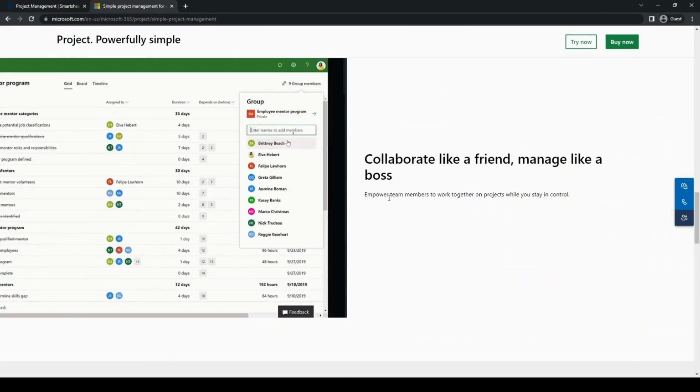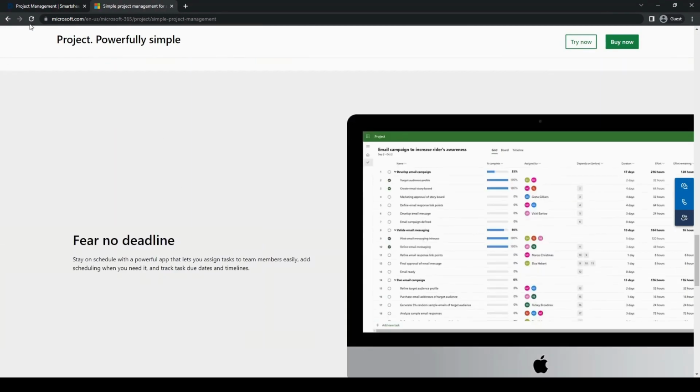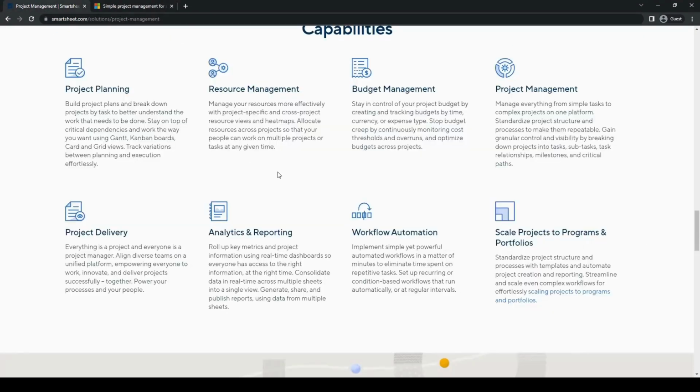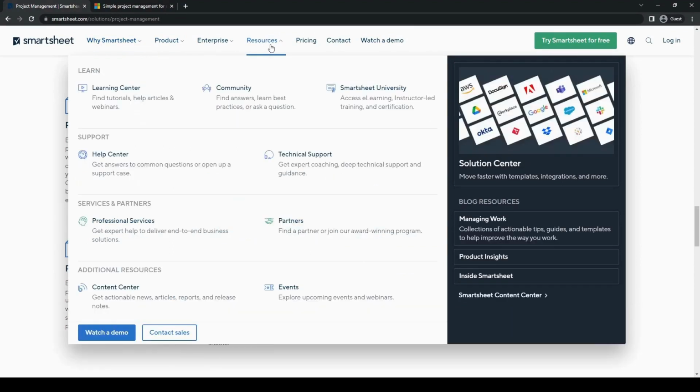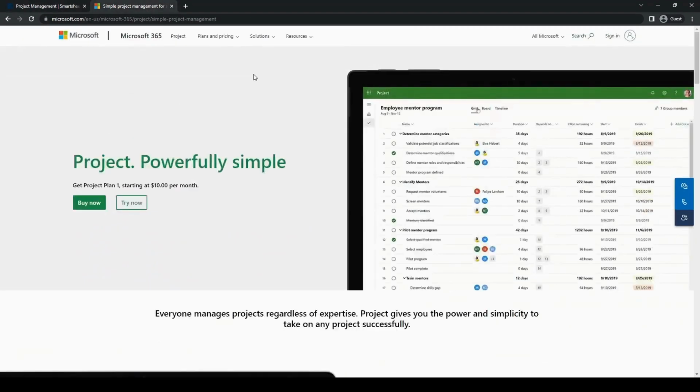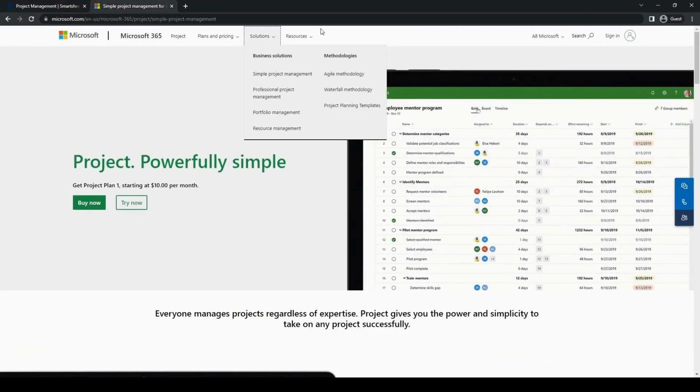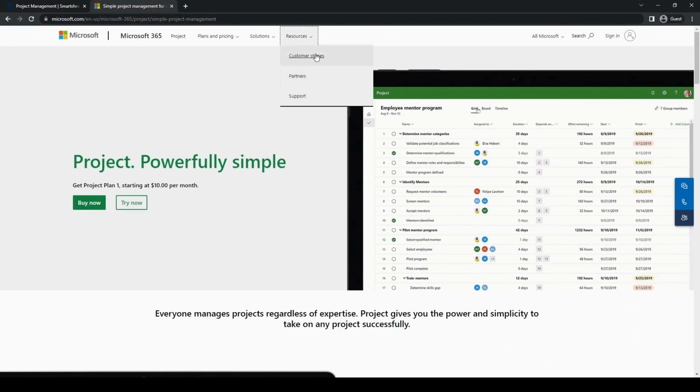Next is collaboration and communication. Smartsheet focuses on collaboration with features like @mentions, comments, and file sharing, which enables real-time collaboration among team members. On the other hand, Microsoft Project's collaboration features are available through Microsoft Teams, allowing teams to communicate and collaborate seamlessly.